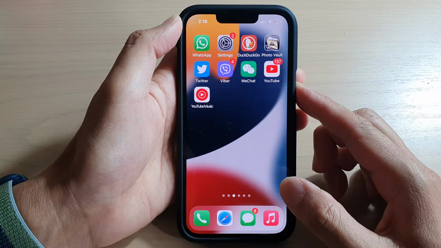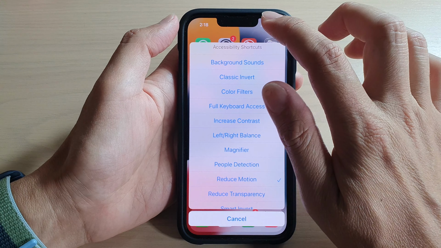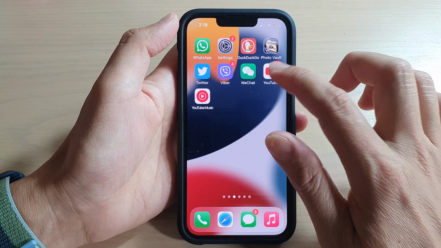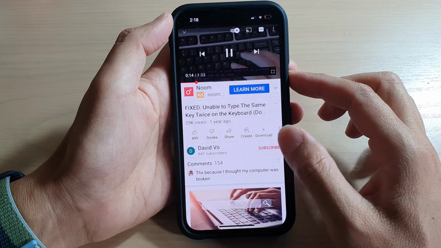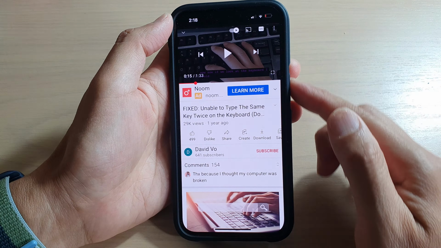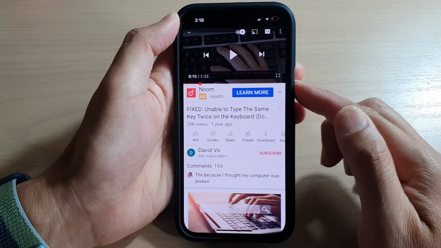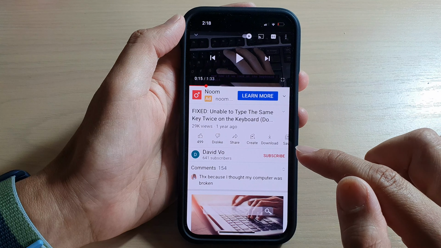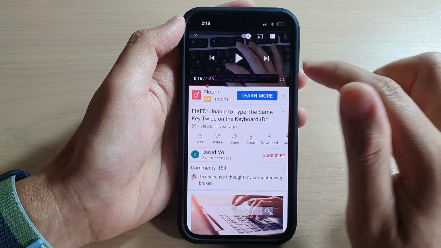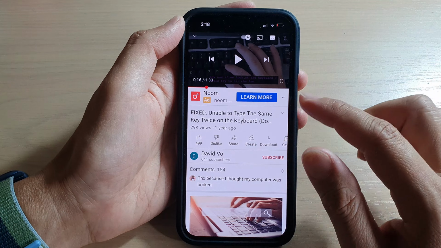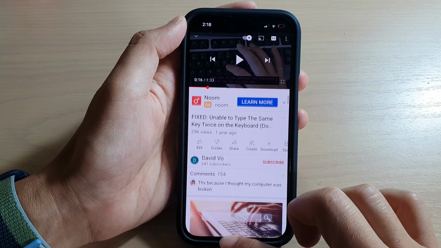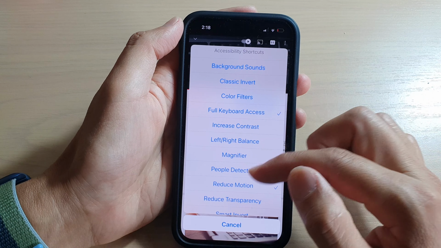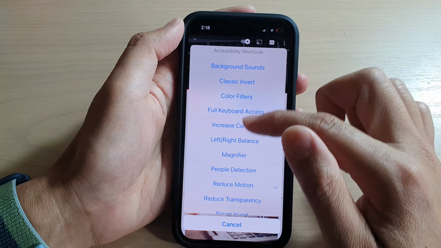If I turn on guided access, I first need to open up an app. So if I triple click on the side button here, 1, 2, 3, then we go down and tap on guided access. Okay, so guided access has been turned on. You can see here guided access has been turned on right now. And if I triple click, the accessibility shortcuts will appear.